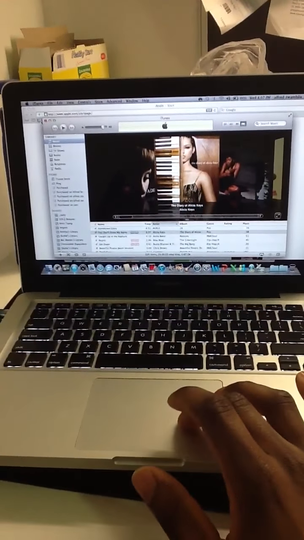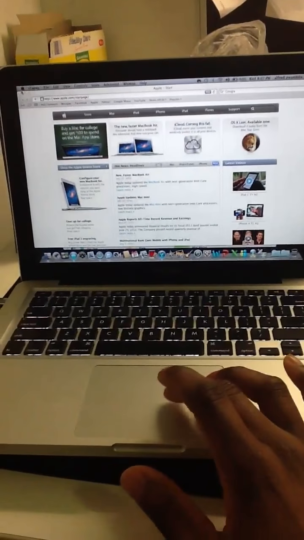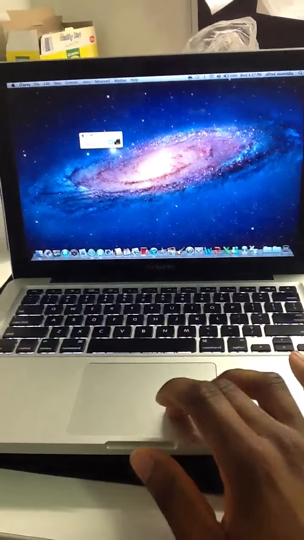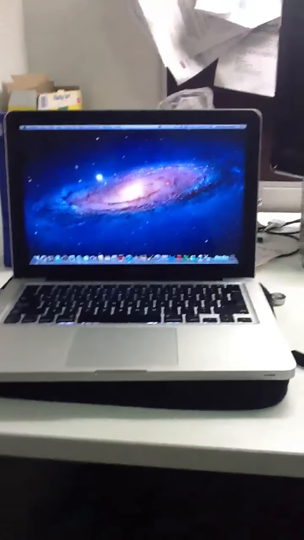Let me just delete these apps so I can show you guys one by one. Delete, and delete, and one more time, and delete. So that's Mission Control for you guys, alright?